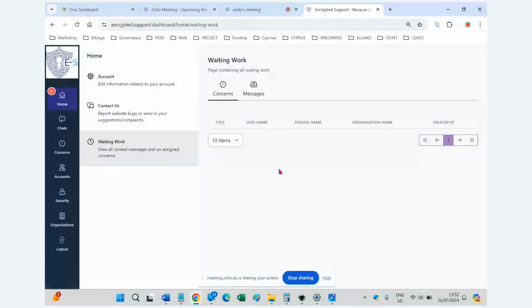Right, so this is the website. On this home page, you've got waiting work, you've got contact us. So if they wanted to contact us, a function will come up here. You can report bugs, suggestions, or complaints. So you can edit your account information, your name, and your business, and things like that.